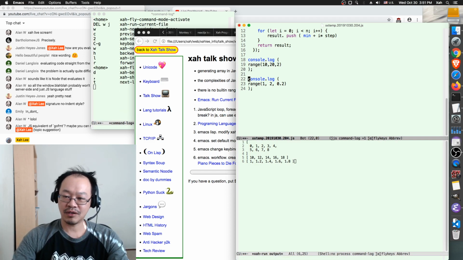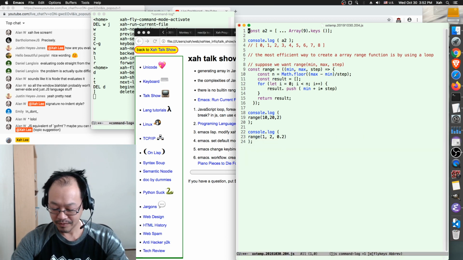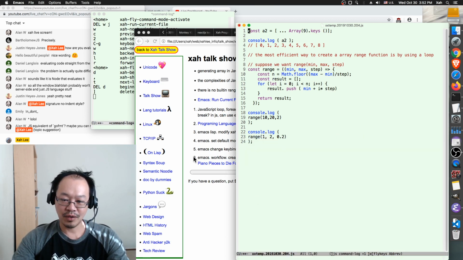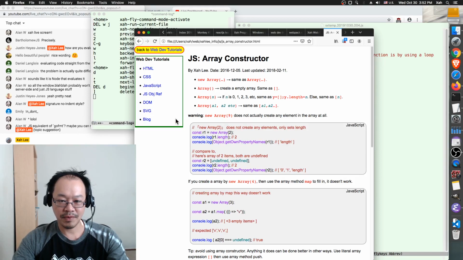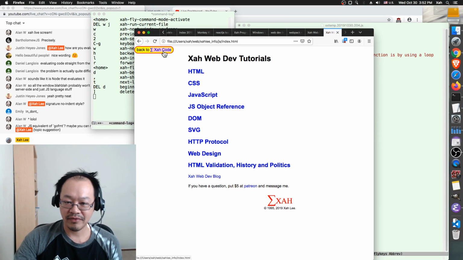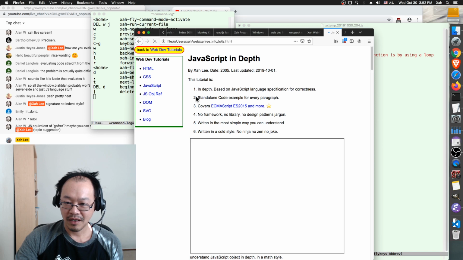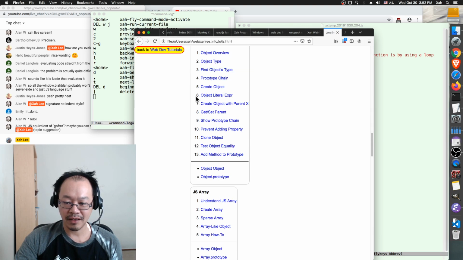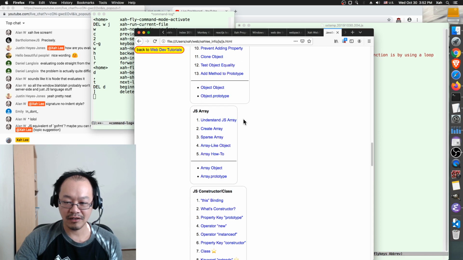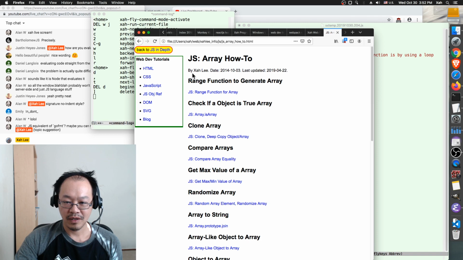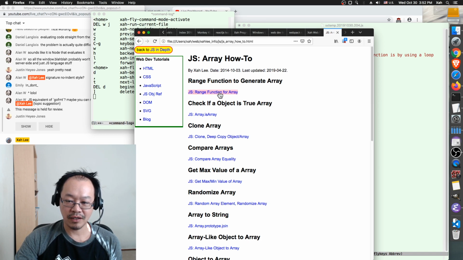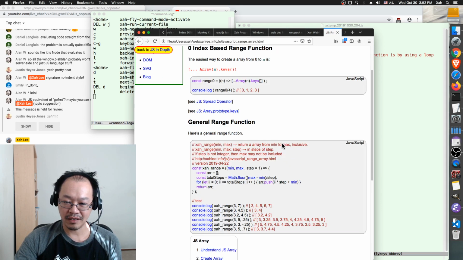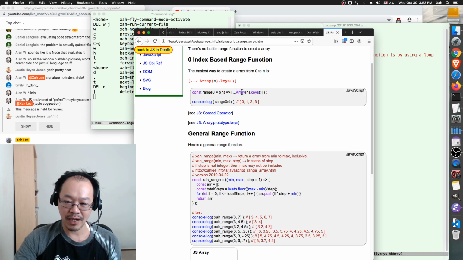Okay, so I have this written already. You go to the JavaScript tutorial, web dev tutorial, JavaScript. You go to array, understanding JavaScript array, array how-to, range function to generate array. So there it is. Now remember, we mentioned this method, the first method.